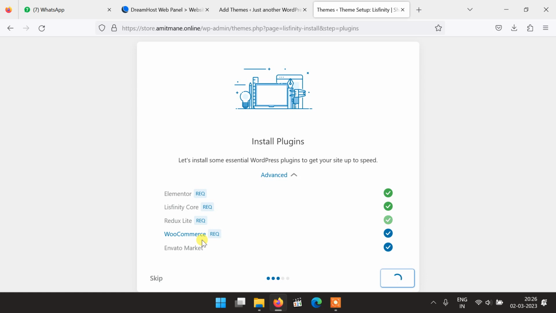So it will take some time to install these required plugins. See, this green mark comes when the plugin gets installed and activated. Here Elementor, Listfinity Core, Redux Lite and WooCommerce are fully installed and activated. Only one is remaining, that is Envato Market. This procedure takes some time.